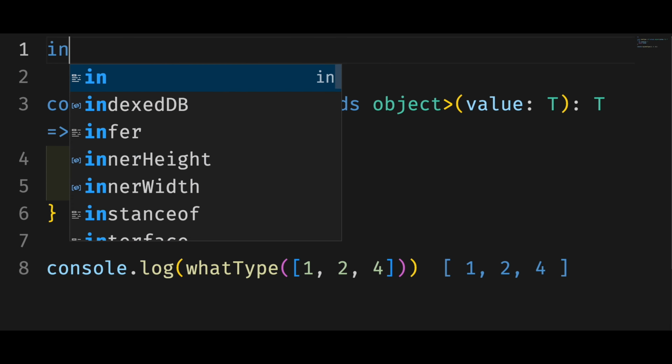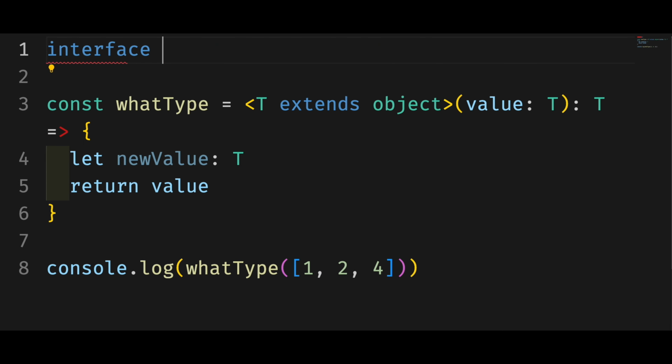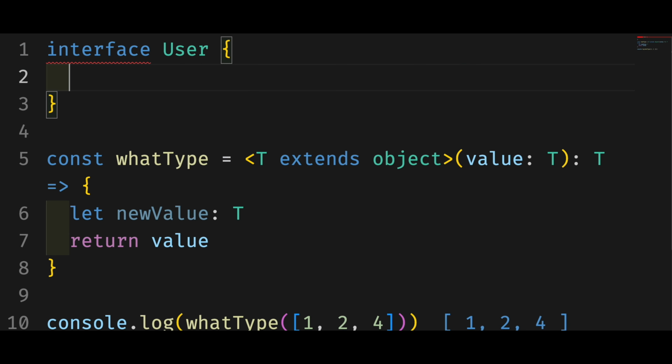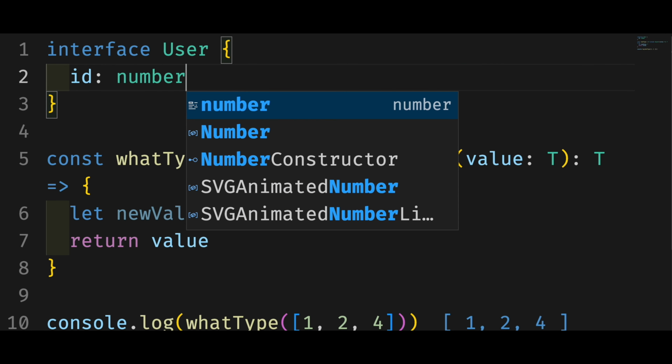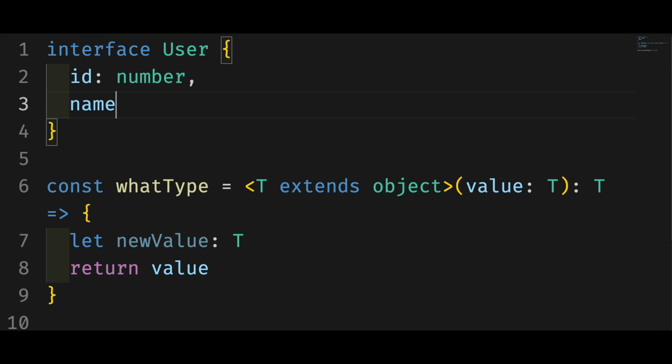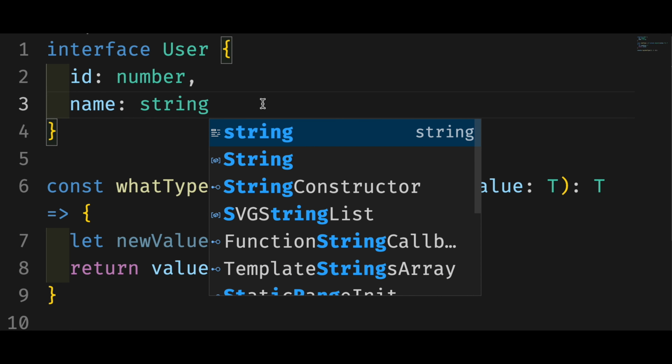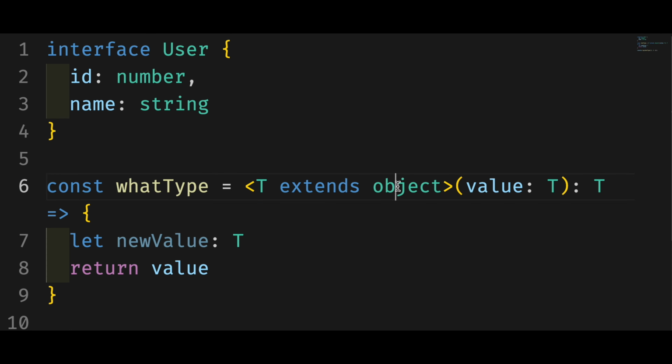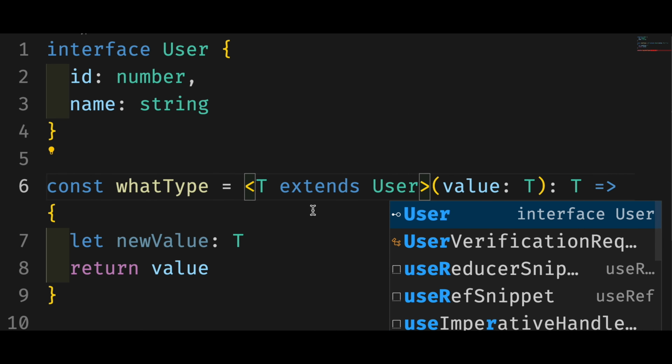We can also use a self-defined type for generic with the extends keyword. For example, we have a user interface with an ID and a name. We want the input to be a user. We can say T extends the user interface. That's it for generics in TypeScript.